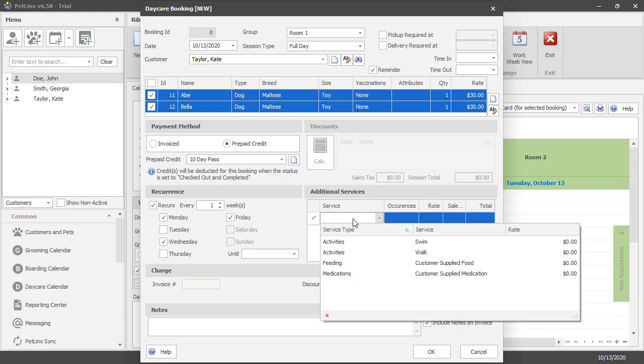Under additional services, if you do offer extras during your daycare bookings, you can choose that here and charge the customer accordingly. For example, we've got swim, walk. If you need to provide medication, you can choose those additional services under here.